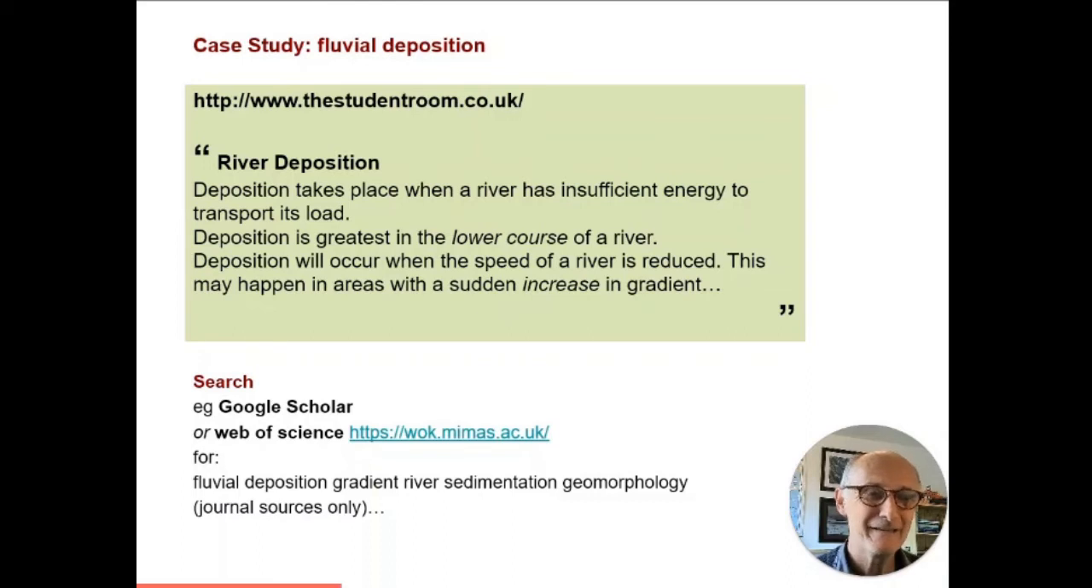No, that's not right. That doesn't make sense, does it? If you suddenly increase the gradient over which the water is travelling, that's going to increase the velocity and therefore increase the sediment transport capacity of the river. So they've got it wrong. Maybe it's just a typo, maybe it's just a simple error, but what they mean there is that this may happen in areas with a sudden decrease in gradient. So it's just an illustration of the fact that you have to be really careful.